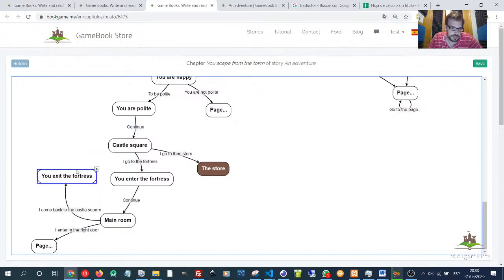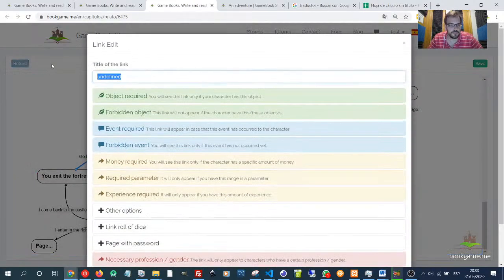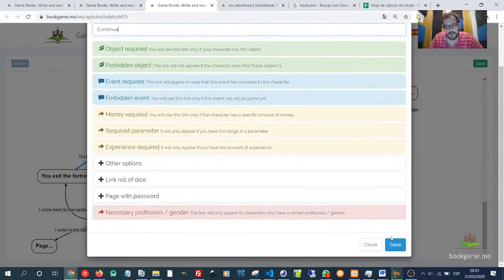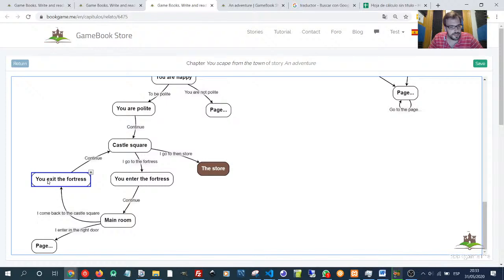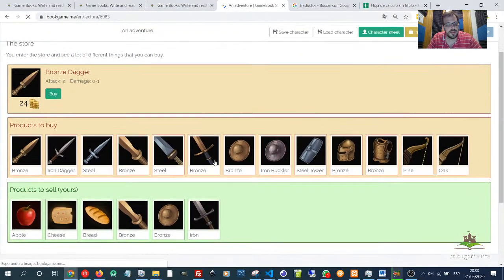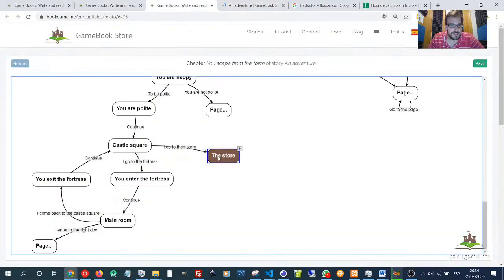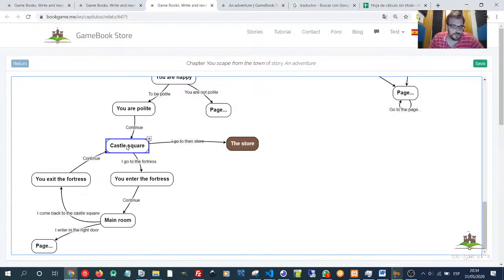The next page will be there. Click continue, and you are in the castle square. Okay, perfect. We save, and we can test this. We can go here to refresh. We were in the object store, but we cannot exit. Okay, we have to create a link to go back to the castle square.